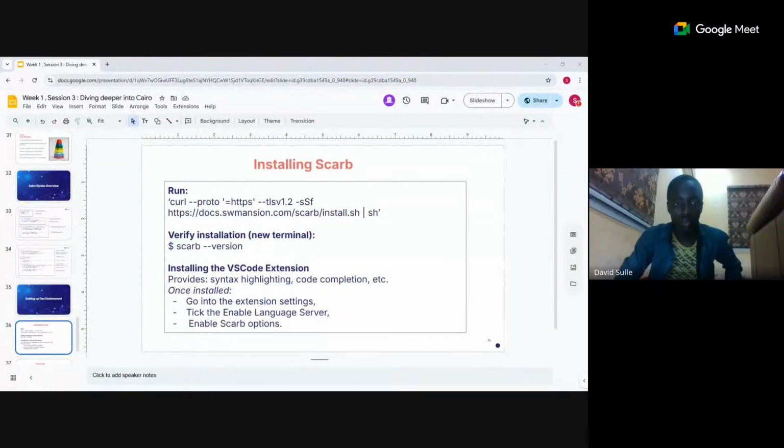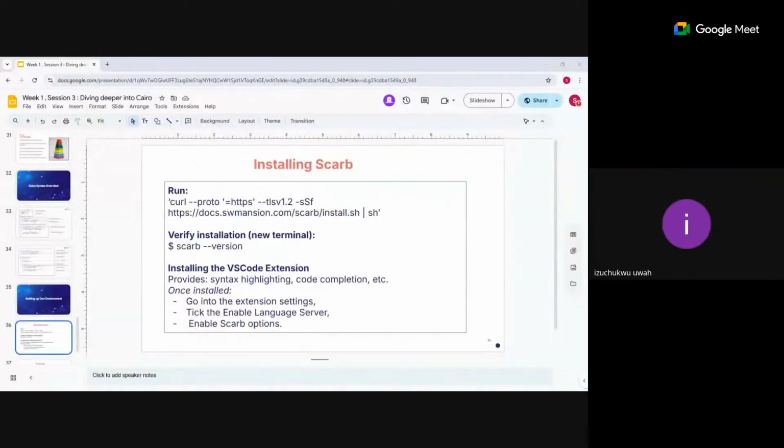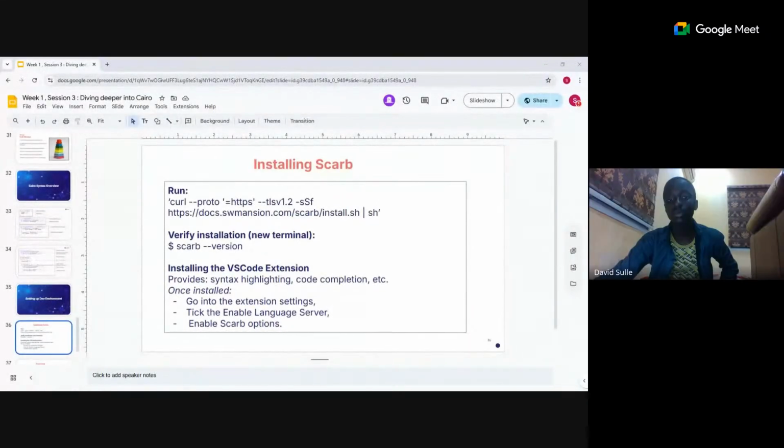Okay, Mr. Uwa, you're raising your hand. I said, is there going to be another moment where we are going to be looking at the Cairo syntax again, or is this the final touch on it? Yes, you will be. You get to understand more of everything. So I think let's continue.